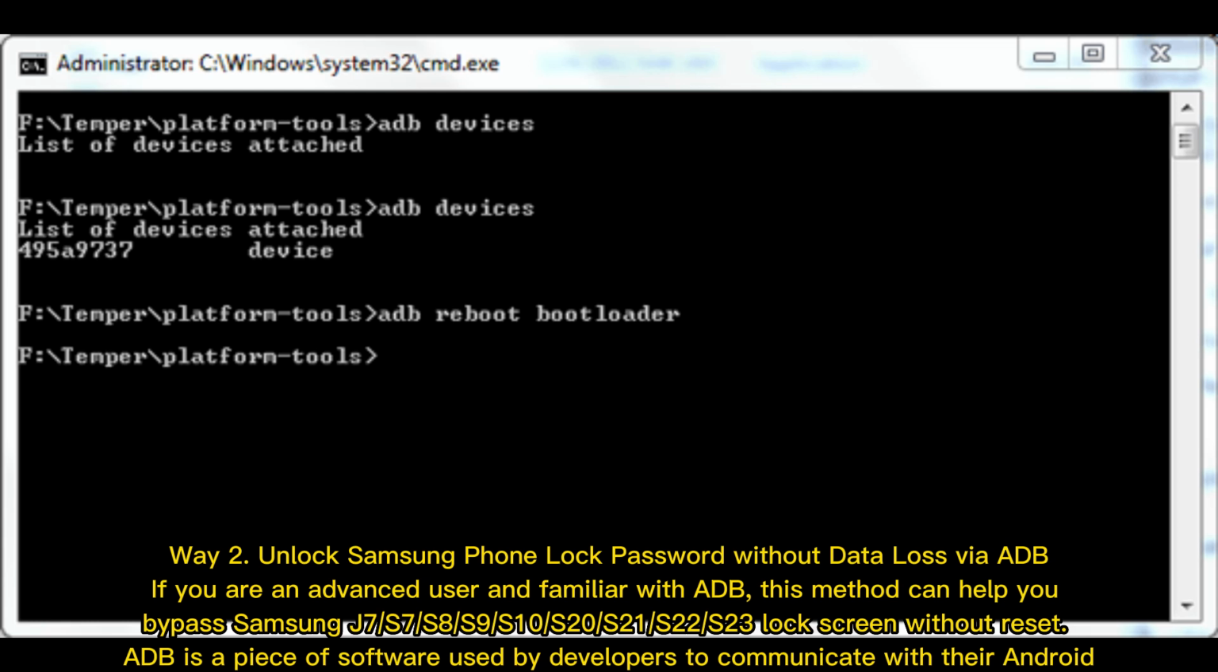Way 2. Unlock Samsung phone lock password without data loss via ADB. If you are an advanced user and familiar with ADB, this method can help you bypass Samsung J7S, 7S, 8S, 9S, 10S, 20S, 21S, 22S, 23 lock screen without reset. ADB is a piece of software used by developers to communicate with their Android.